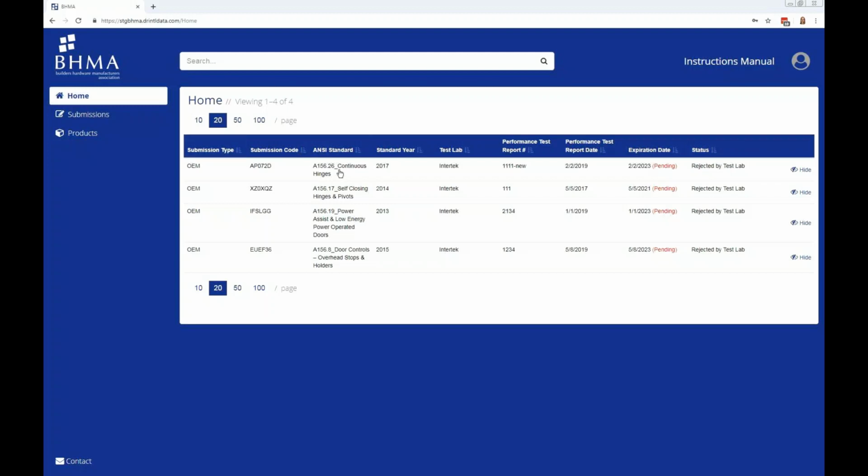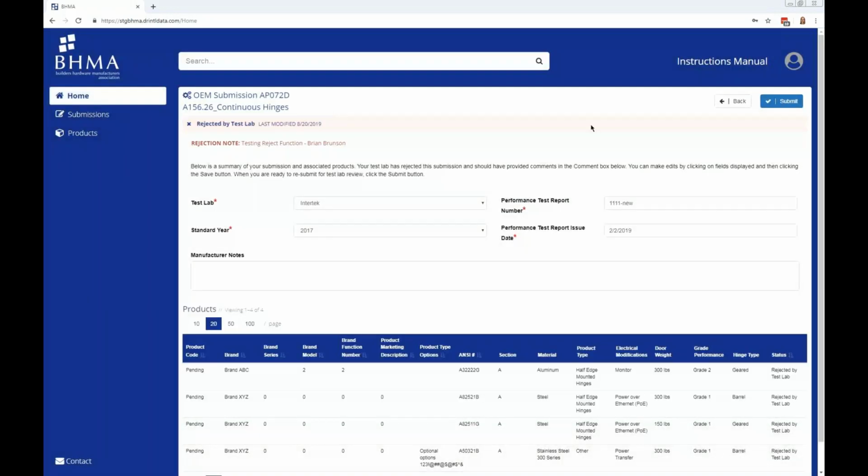So from the home page, you can click on a given submission and it'll show you this submission summary page. So again, it's showing you what type of submission it is, the submission code, what standard it is, and the current status right now says rejected by test lab. And then the test lab provided a note here, and this is just a test example. And in the real world, they would most likely write out a note here that explains what you need to fix before you resubmit.